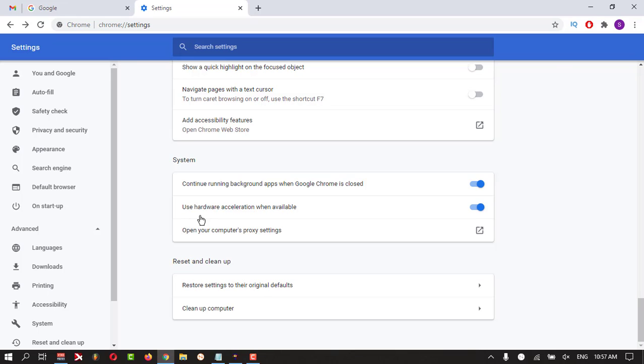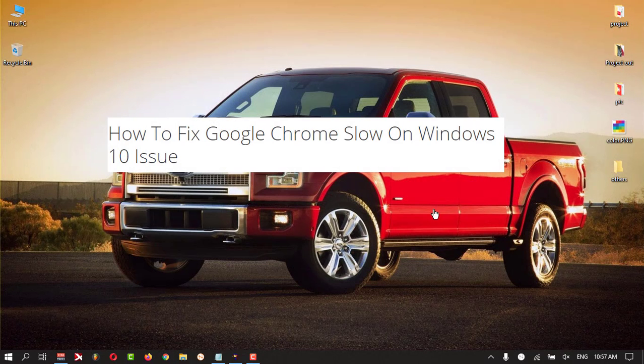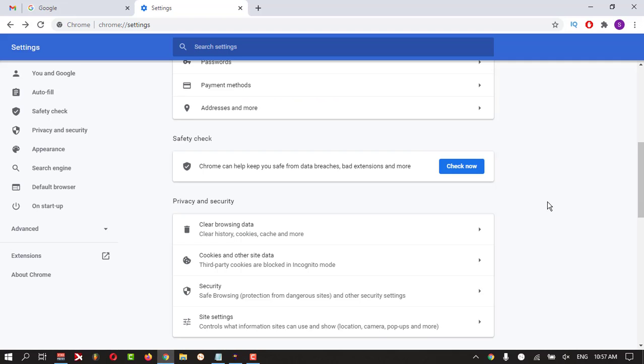Third step, use hardware acceleration when available. You can disable this, sometimes it causes problems. You can click here to relaunch Chrome. Okay, this is the third step you can do.